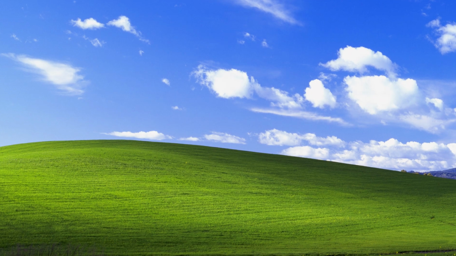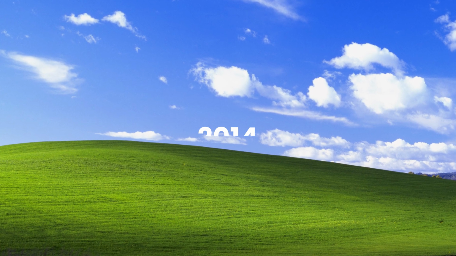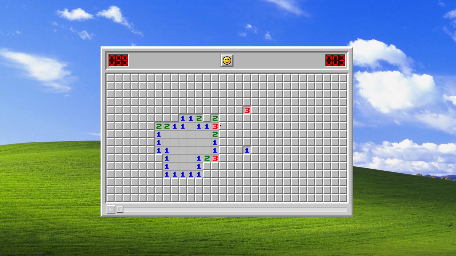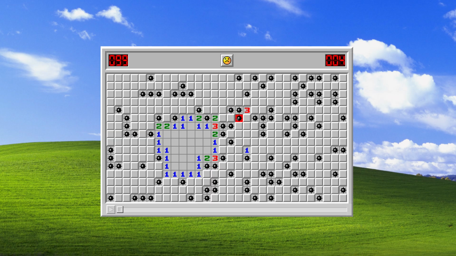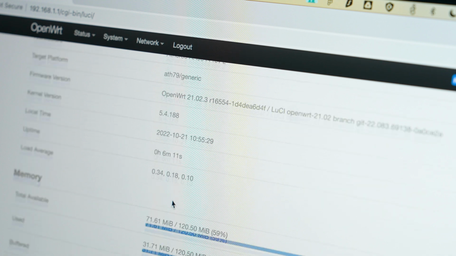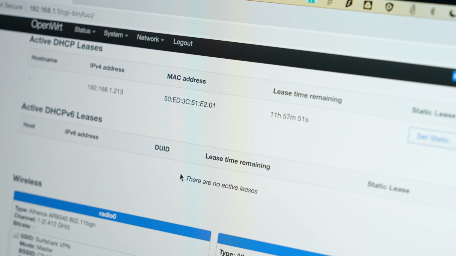I mean, there's a reason why we don't use Windows XP anymore. It was last updated in 2014. Using XP today would be kind of like playing Minesweeper with your precious files and data. So now imagine having an outdated and insecure OS on your router, the device that literally controls your entire network. On the other hand, OpenWRT is updated almost daily, depending on the router that you're using.